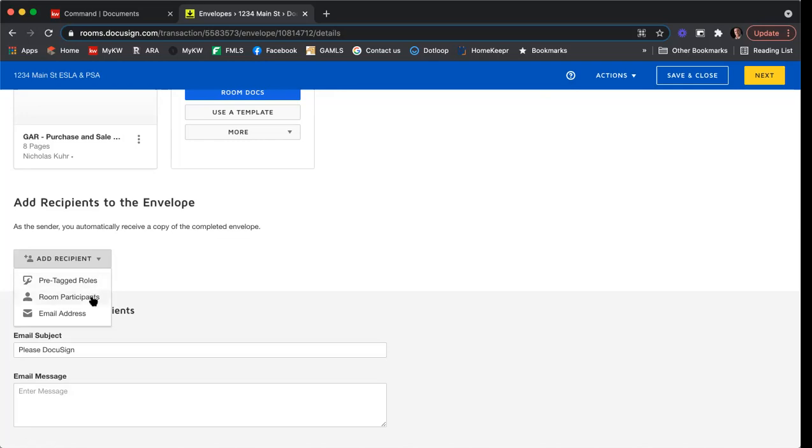The next option is room participants. And room participants are going to be people that we've added to the details page that are part of the room. And this is when we want to add them because we've uploaded a PDF or document that doesn't already have the roles mapped out. So we'd select room participants, and then we'd go through and manually add all of those documents.